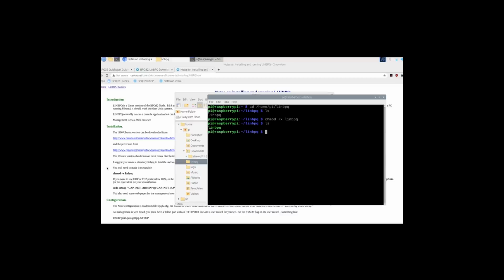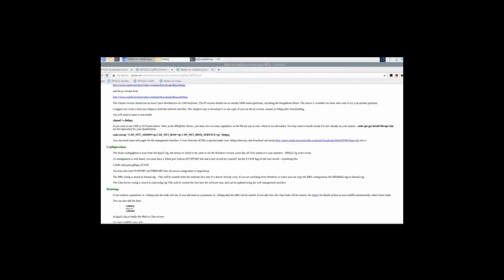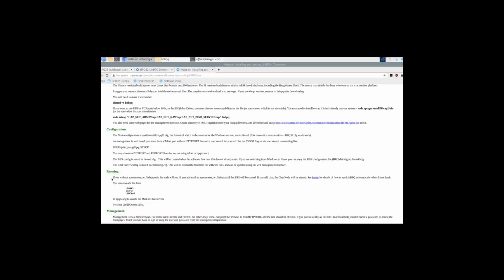Now let's take a look back at the website for configuration here. The node configuration is read from the file bpq32.cfg, which is the same as the Windows version. Note, Unix names are case sensitive. The capital BPQ32.CFG will not work. So if you're running it, such as here, with ./LinBPQ, it should create the config file.